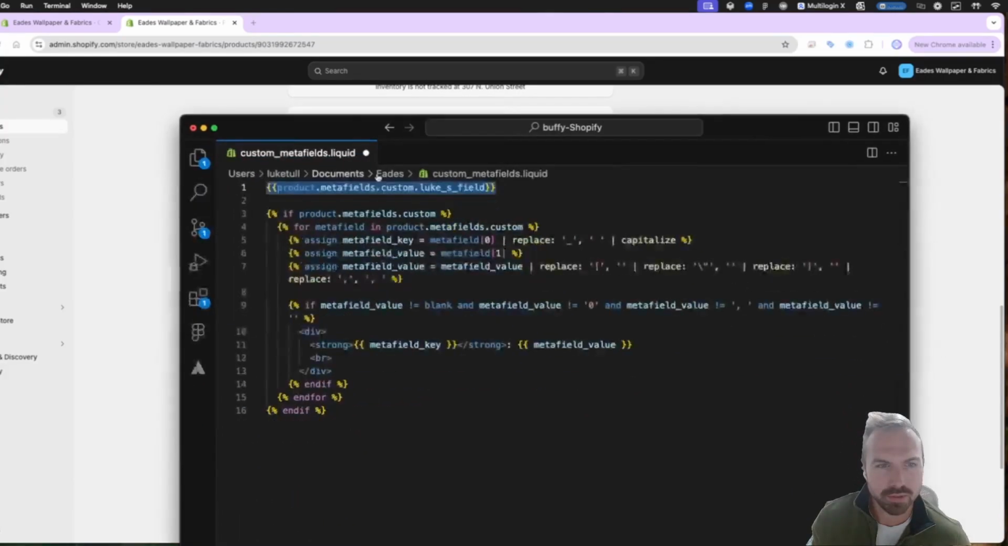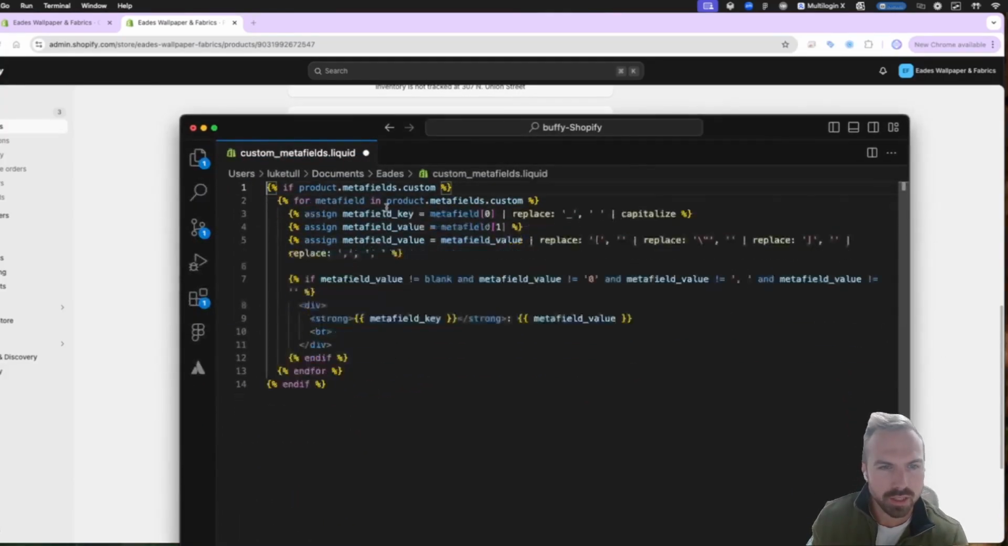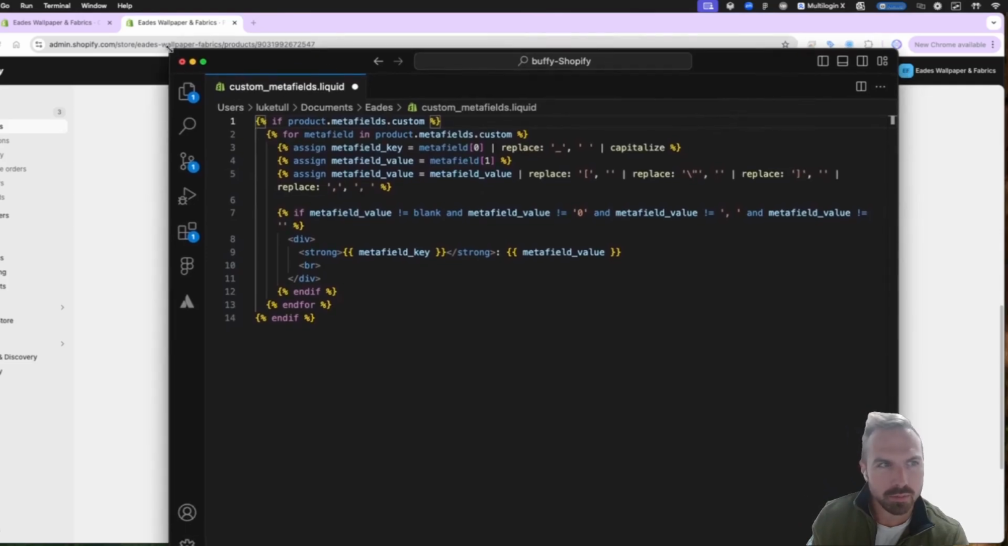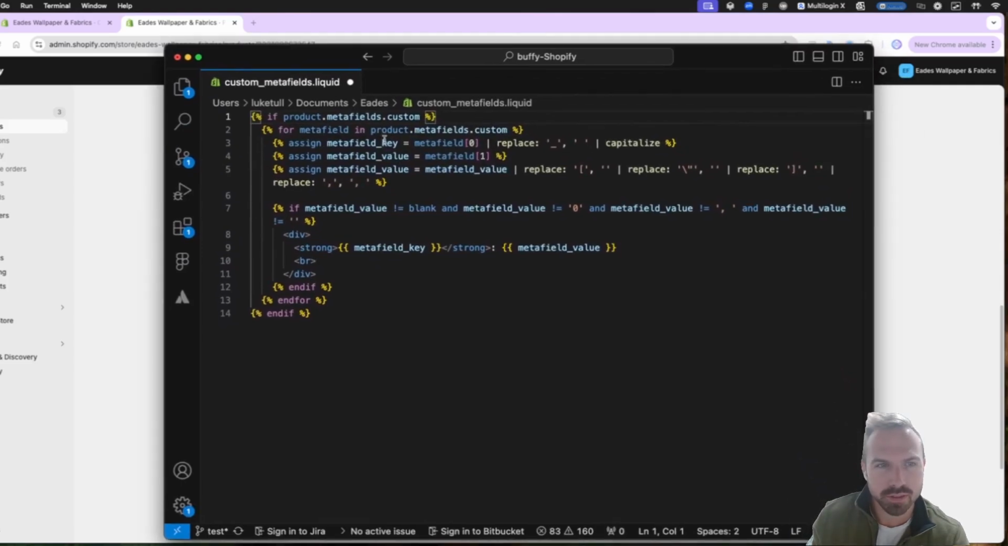So in this example, we found a way to present those metafields. Thought this could be helpful for any stores that have a ton of metafields. We basically just loop through all the metafields. We say, if the product has any metafields in metafields.custom, so every metafield has a domain or a parent, in this case it's called custom. All of our metafields have that parent custom. So if it has anything in that parent, then we're going to run a loop.